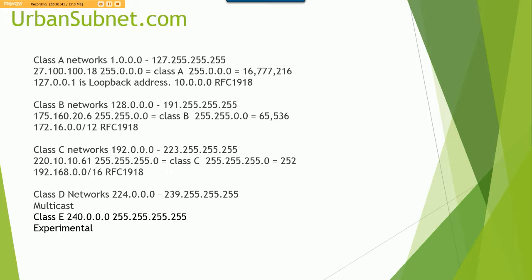Now the class A network, of course, is the biggest network class, or it has the largest amount of hosts that can be connected to it. Using the default subnet mask of 255.0.0.0, a class A network can connect 16,777,216 individual devices, which makes it a very, very large network.